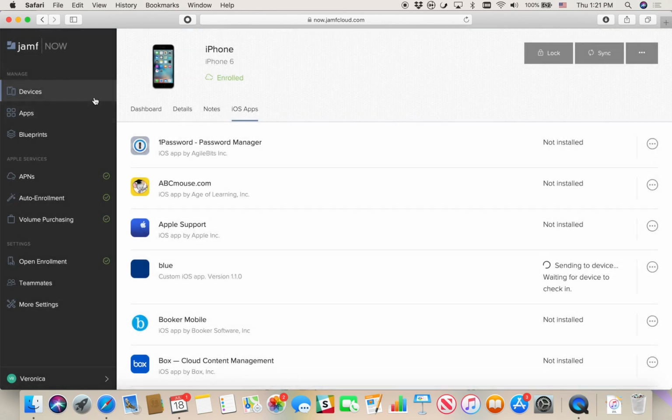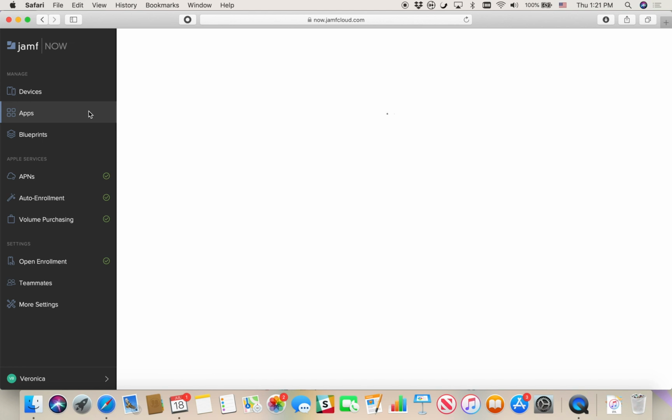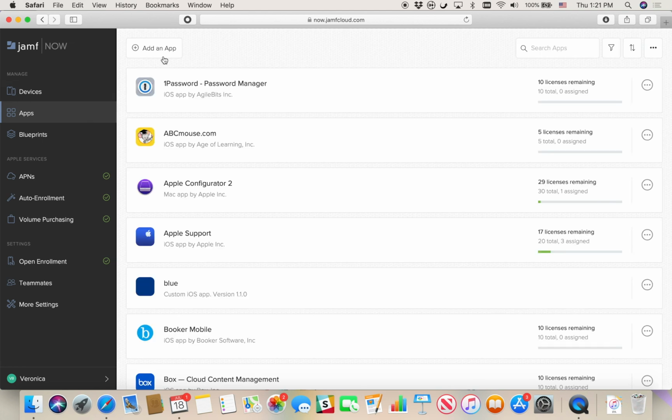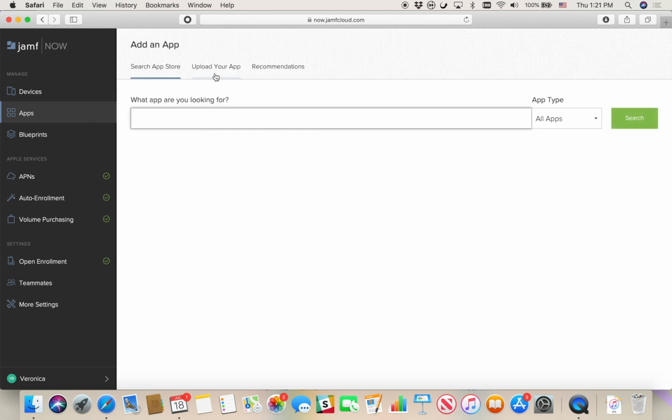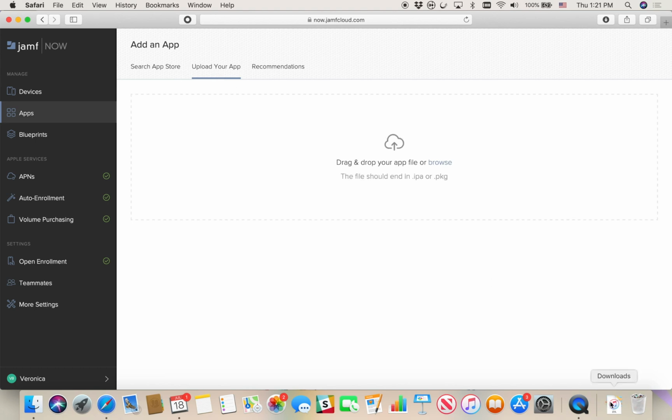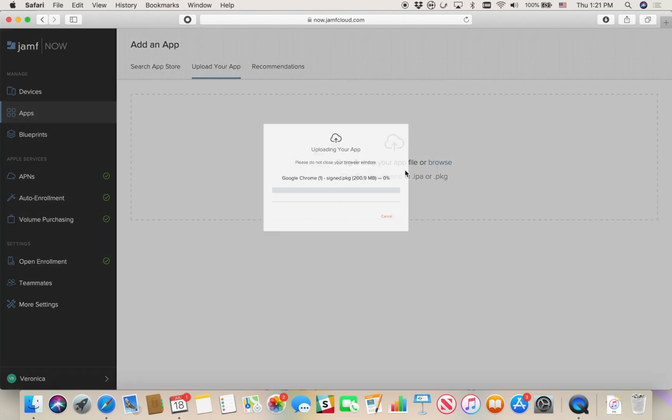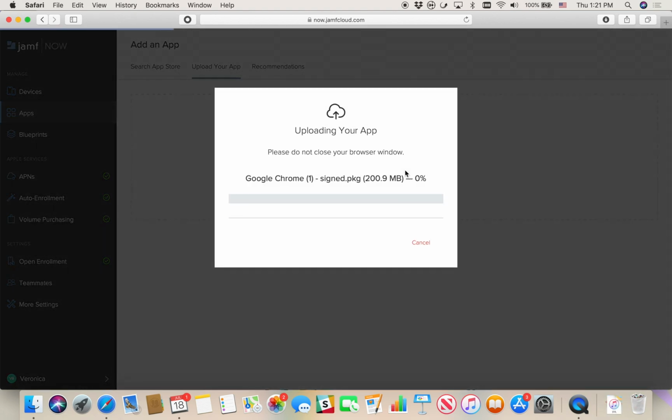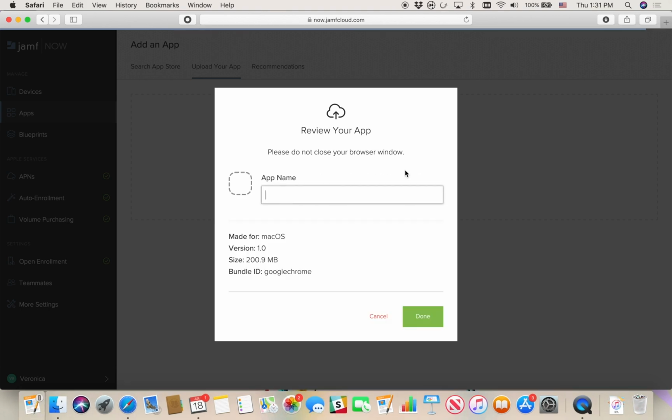The last type of app we can deploy with Jamf Now is a .pkg file for macOS. You can upload your .pkg just like we did with our .ipa file. You'll have the option to rename your package before clicking Done.